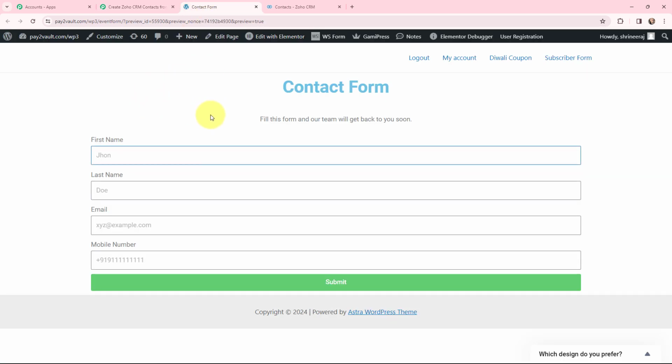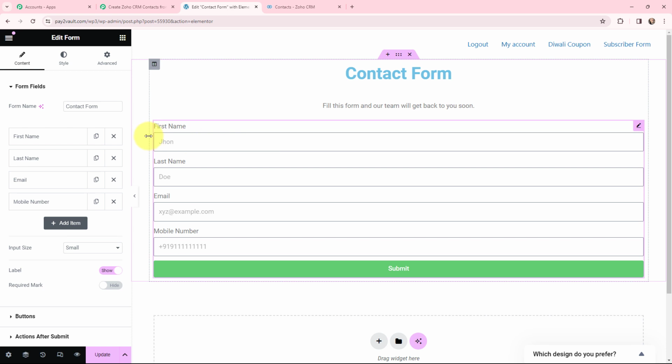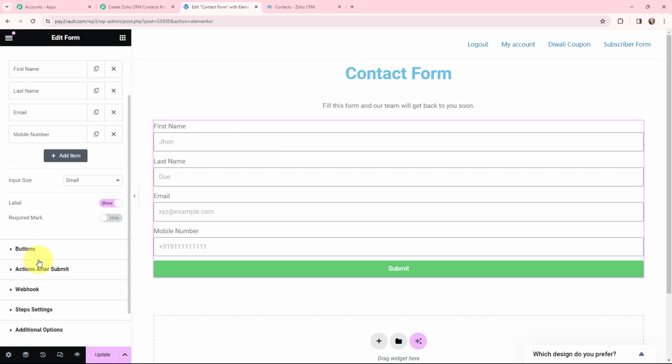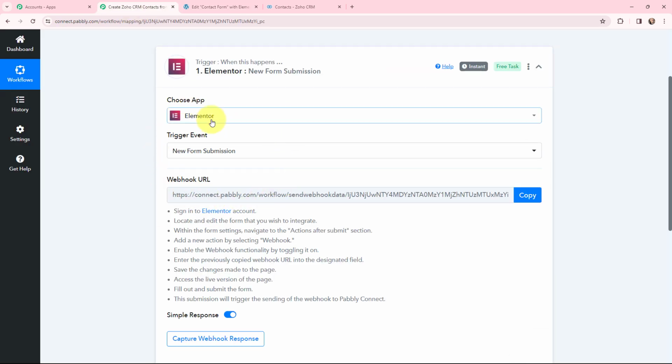This here is the form which I've created by the name of contact form. So here in order to establish a connection, here I'm going to click on edit with Elementor. So now I'm in the edit mode. Here I'm going to click on this edit button. And over here on my left hand side, I will go to actions after submit. And here I've selected the action as webhook. Because in Pabbly Connect, we have got a webhook to build a connection.